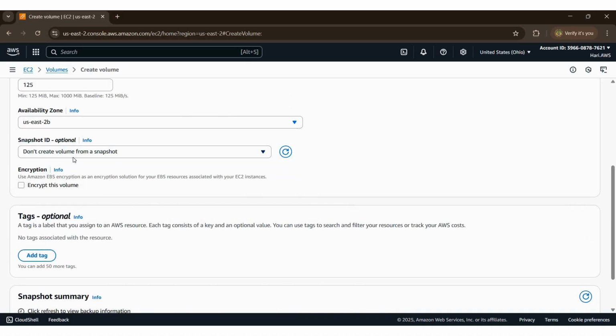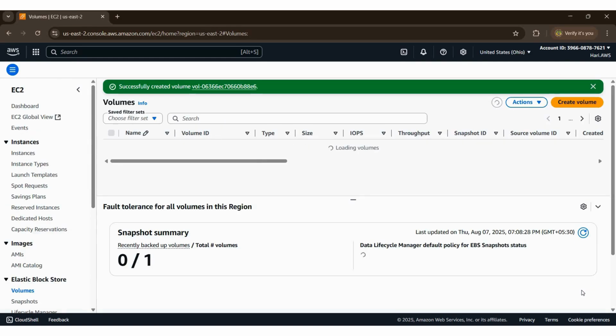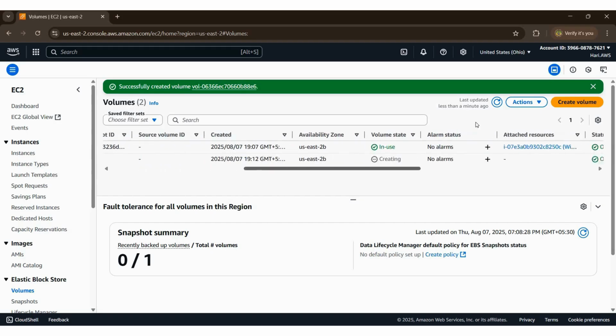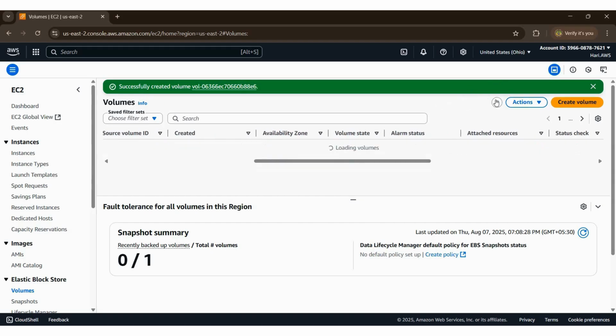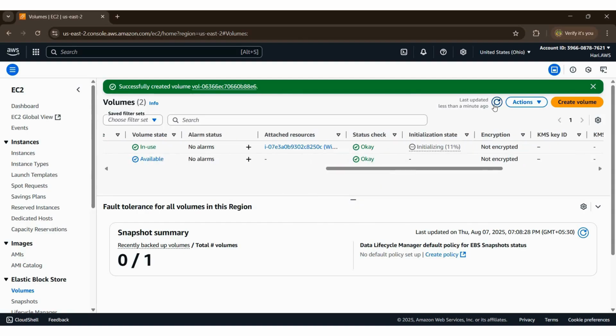Whether we take the remote, the zone is 2b here. Create the volume here. The volume is created for 2 GB. Yeah, 2 GB is creating. It's available, created. Then it goes to in-use.